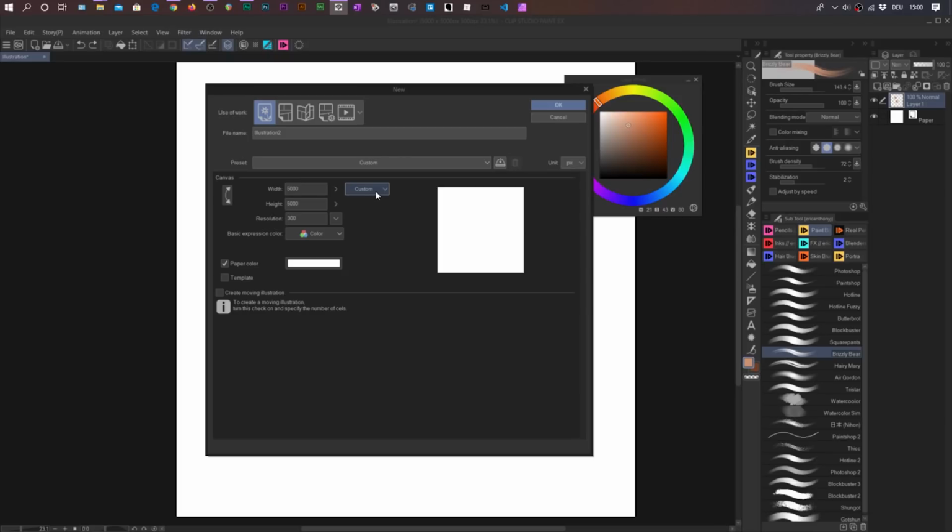But in my case, I rarely print out any of my art, but I always want to have that possibility or that option. So I draw on a pretty large canvas. For the width, I have it set to 5,000 pixels by 5,000 pixels. So the width is 5,000 and the height is also 5,000. This gives me a nice square canvas.